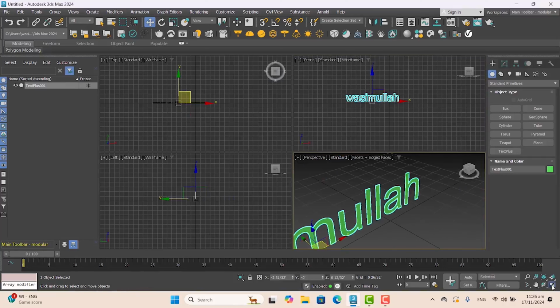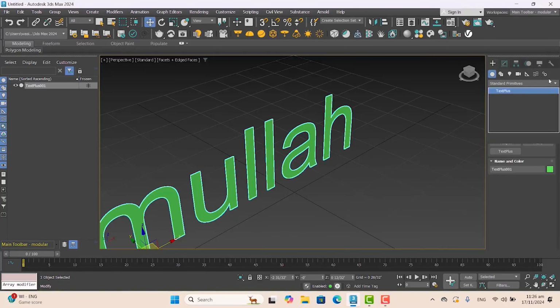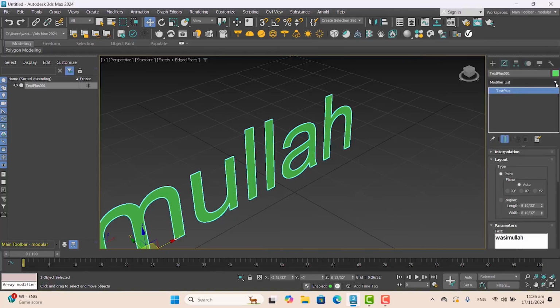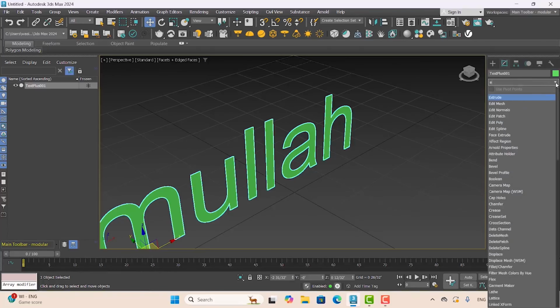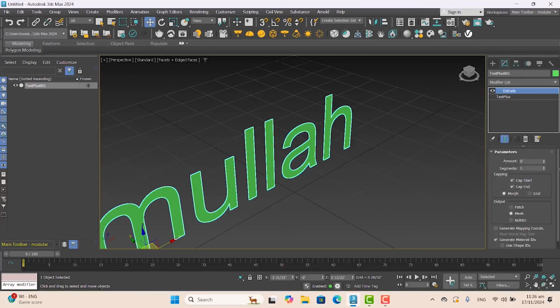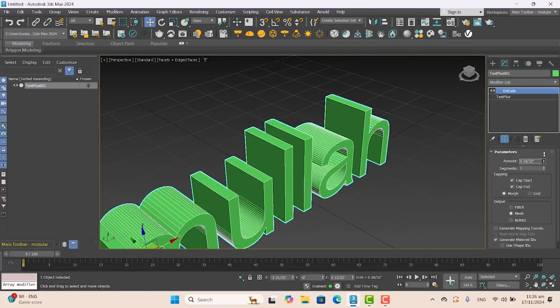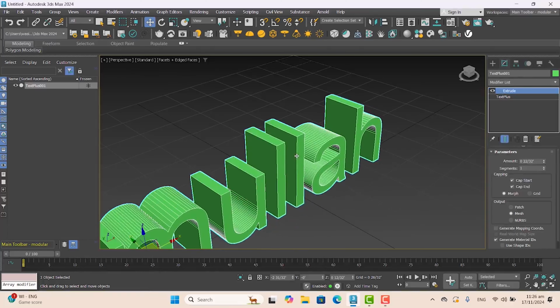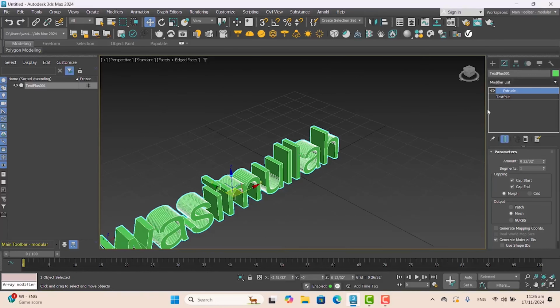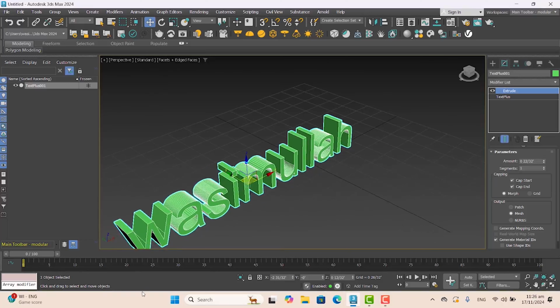Now make it extrude. Making it into 3D. Now this is 3D text. Before it was 2D plain, only plain text. It was only splines.